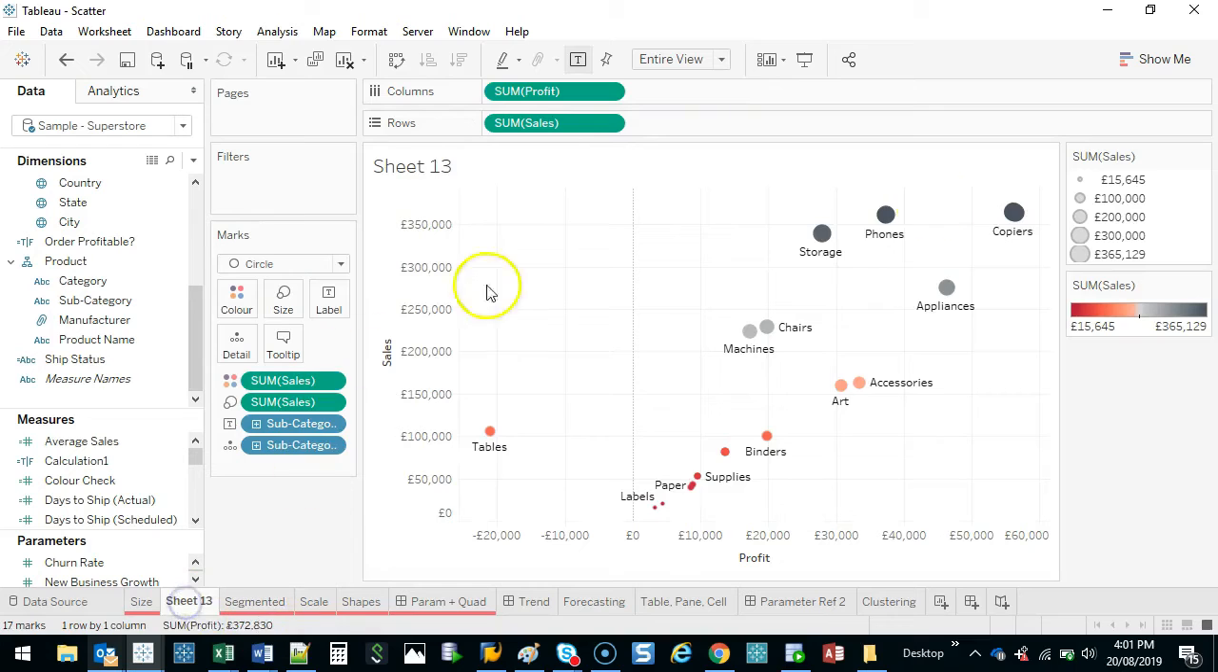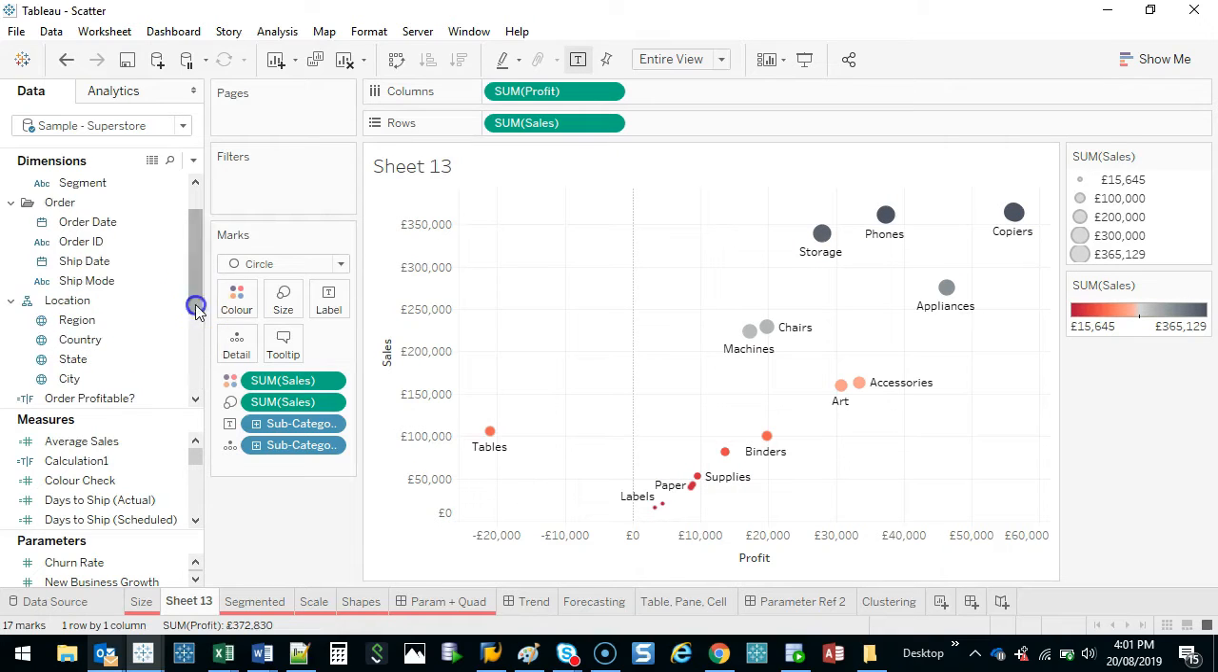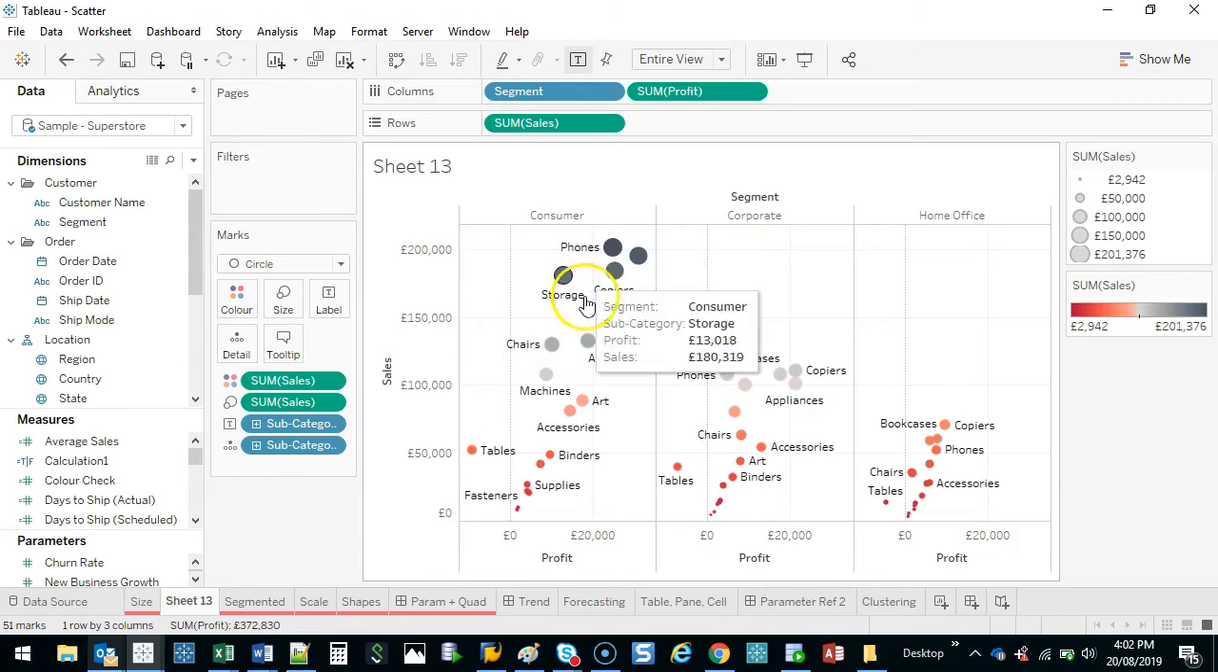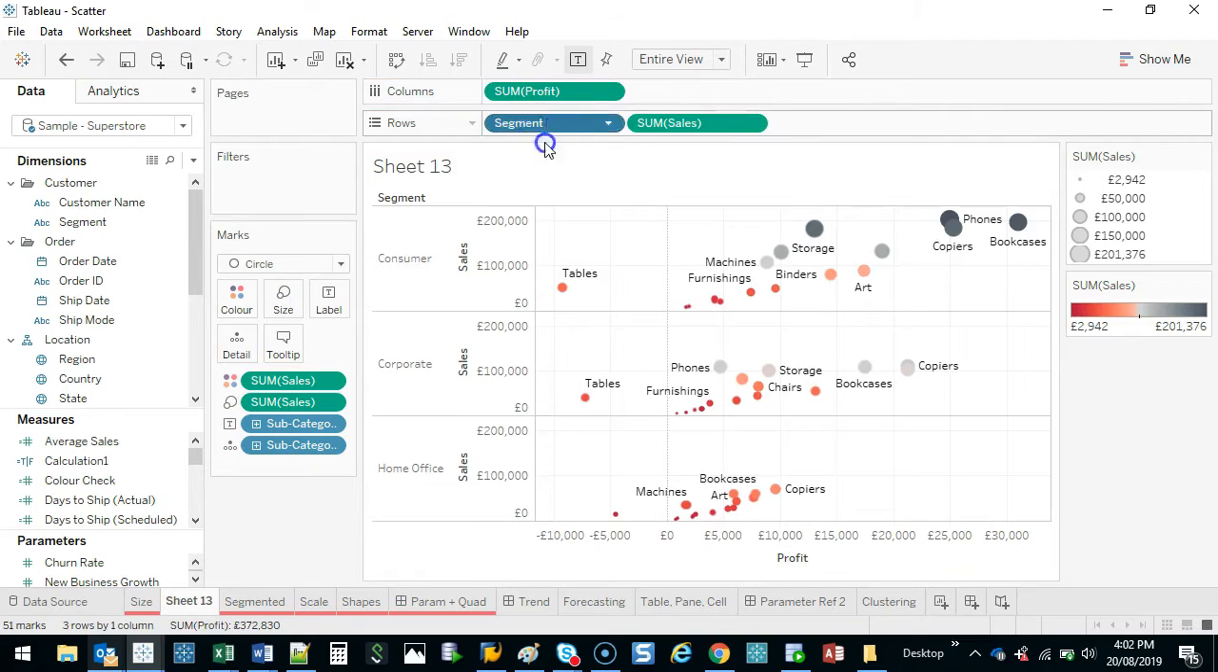So if we go back to this example we had before, I can do the same thing, right? And split this up by segment. So we know that there's 3 different types of segments, right? That I can see here. I can just drop that into columns, right? And that will automatically split them by segment. I can put that in rows, right? And you can have multiple ones as well.